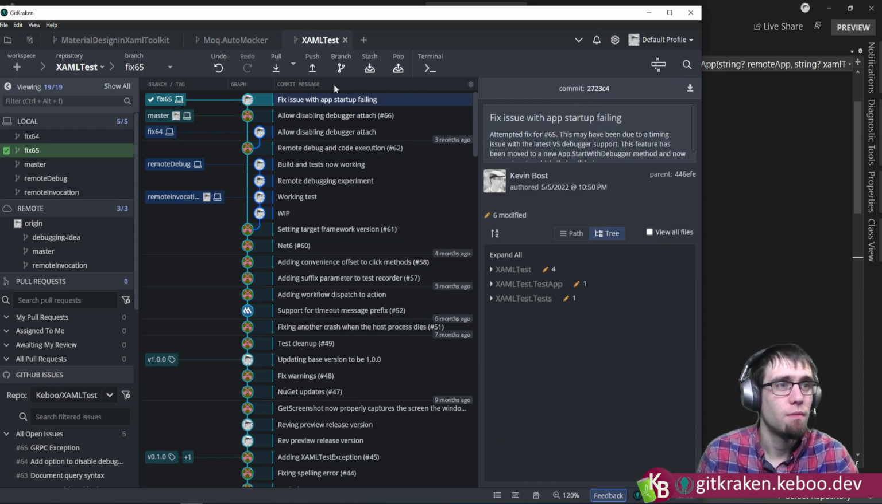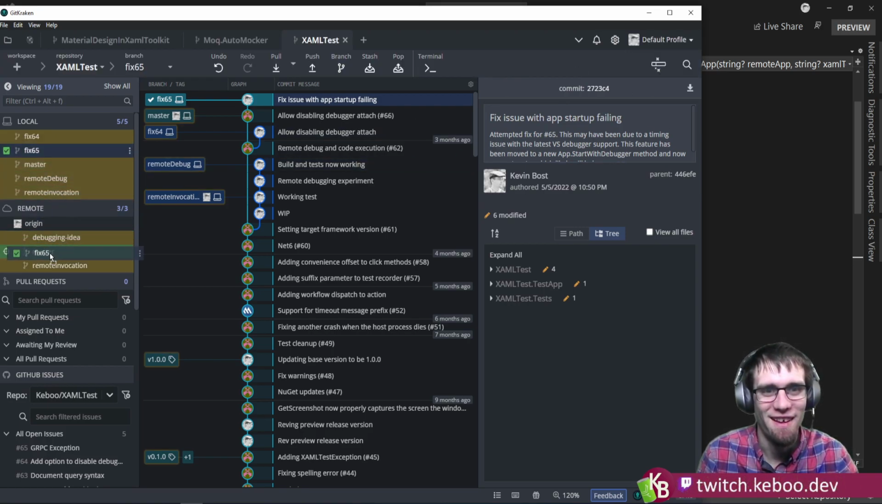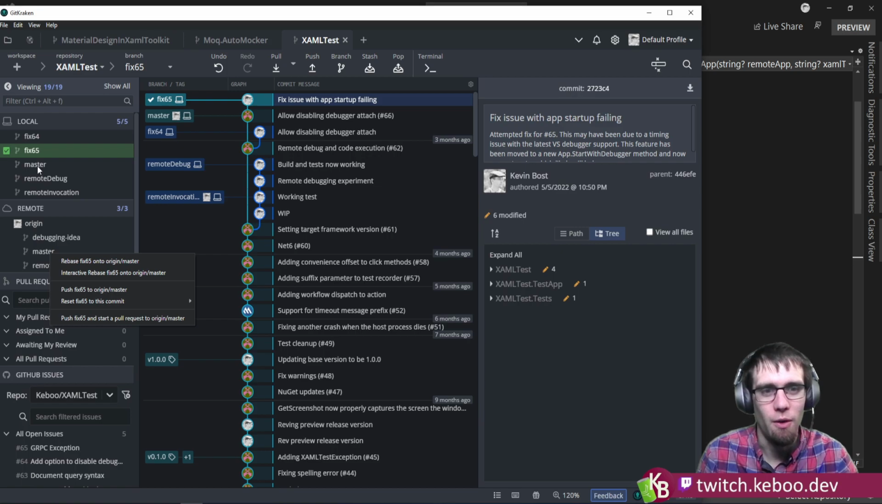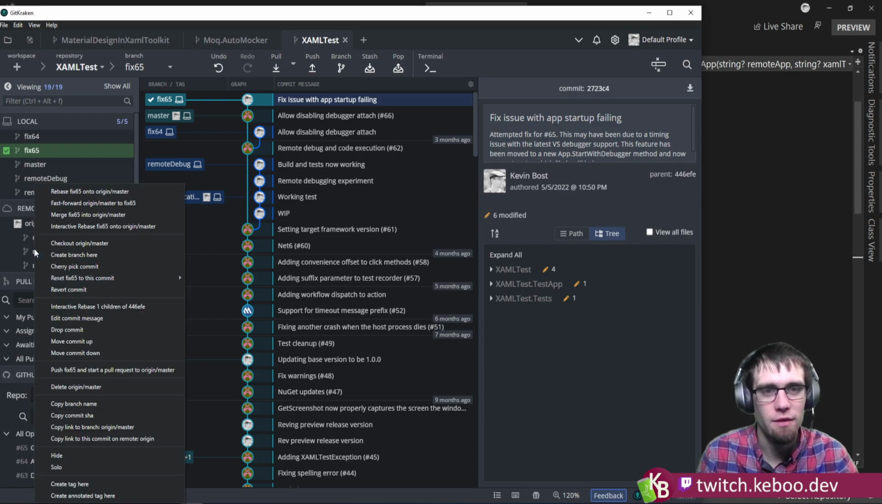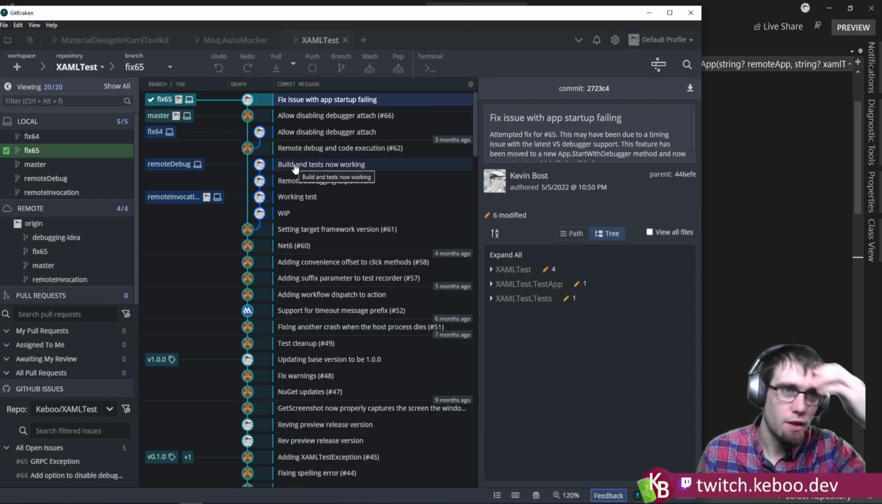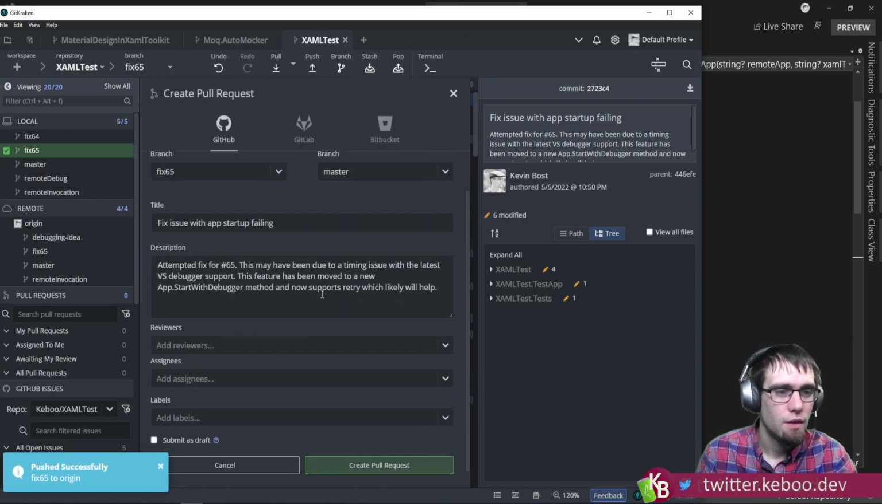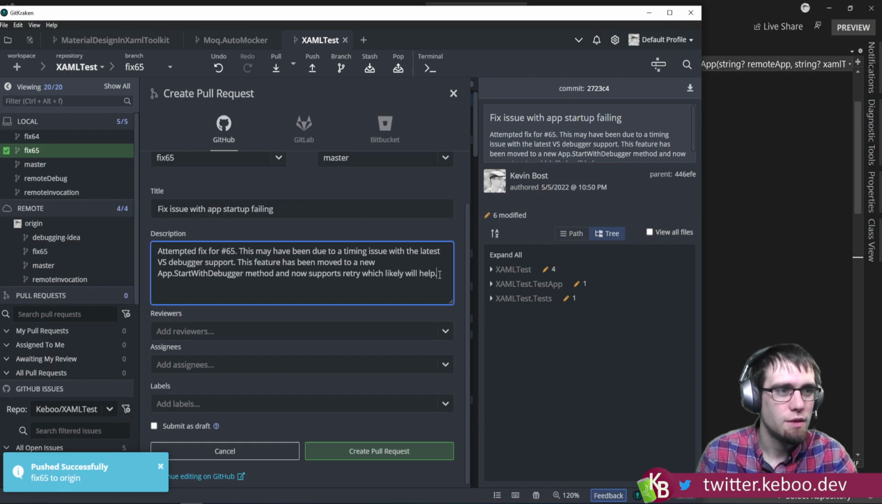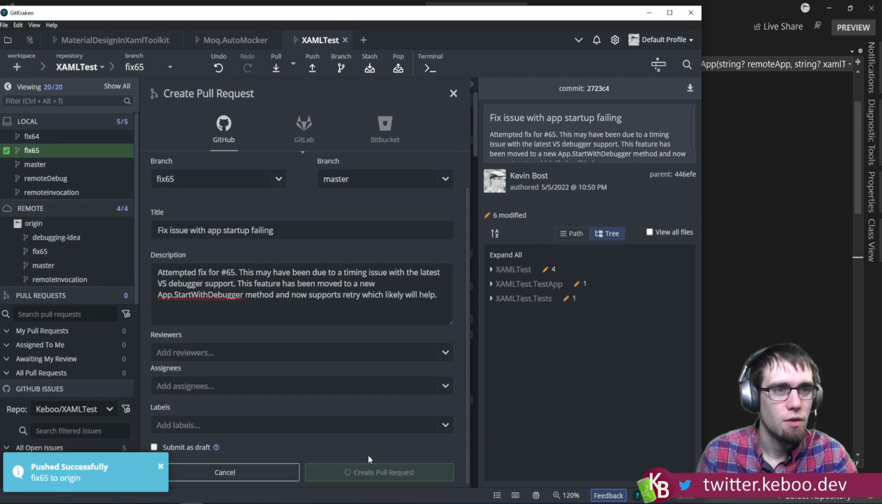So commit, push. Oh, wait. We don't have to push. Oh, that is so nice. So nice. I actually like the right click. Let's see. Create pull request.